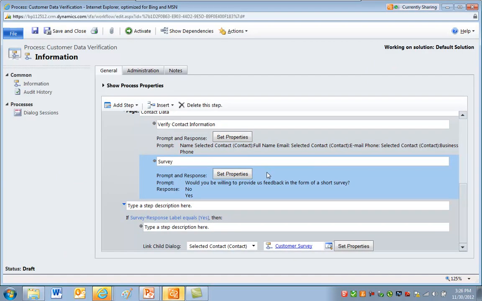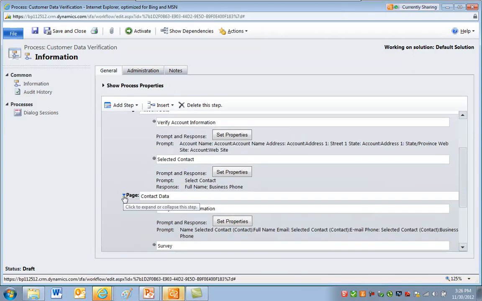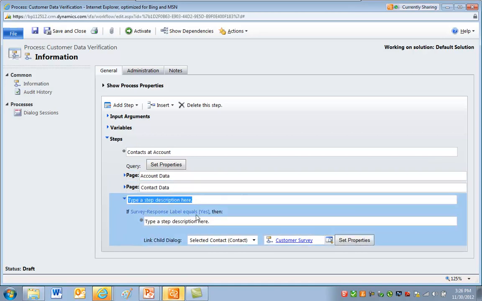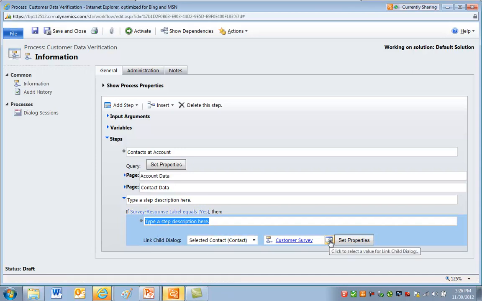Then finally, come down here. Would you be willing to provide us feedback? We've got conditional logic here, so now we're outside of that page, and you can collapse the pages to make it easier to read. So there's my page for account data. There's my page for contact data. Now I conditionally branch, and if they've said yes, then I'm going to link to a child dialog, and the child dialog that I'm going to link to is customer survey.